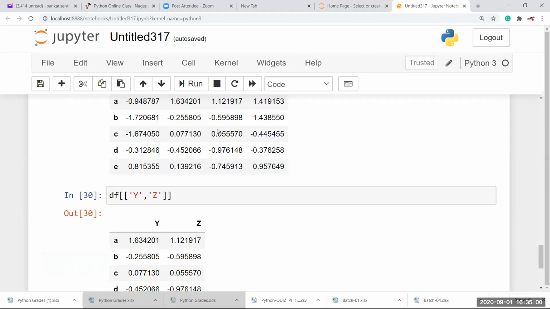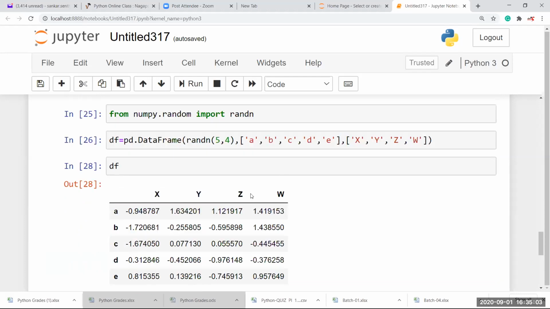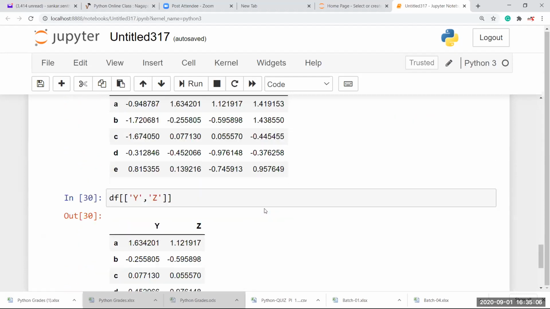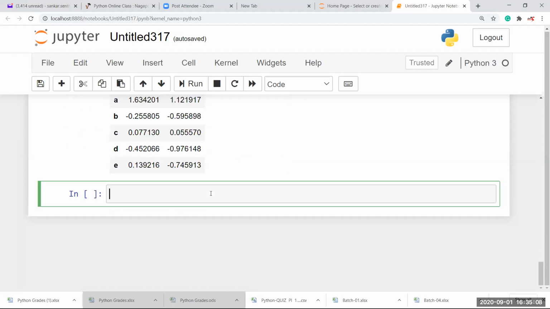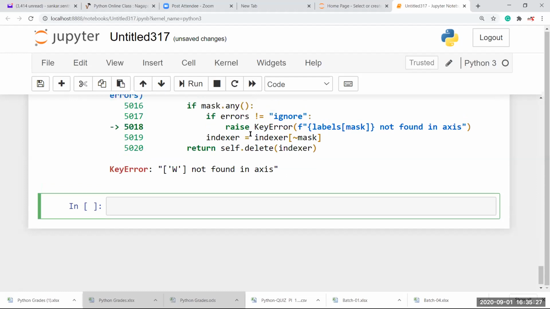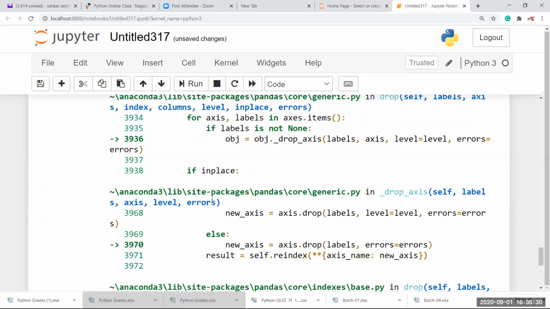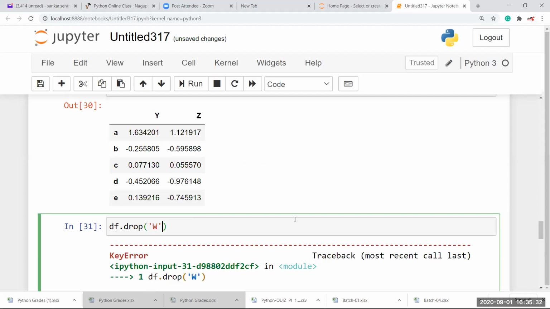Now I want to drop any one column from this data frame. So I want to drop w. I need to give df.drop, and here you need to pass the column name w. I'm going to run this. It returns an error, not found in axis. You need to give axis here. So axis means, I'll tell you later.